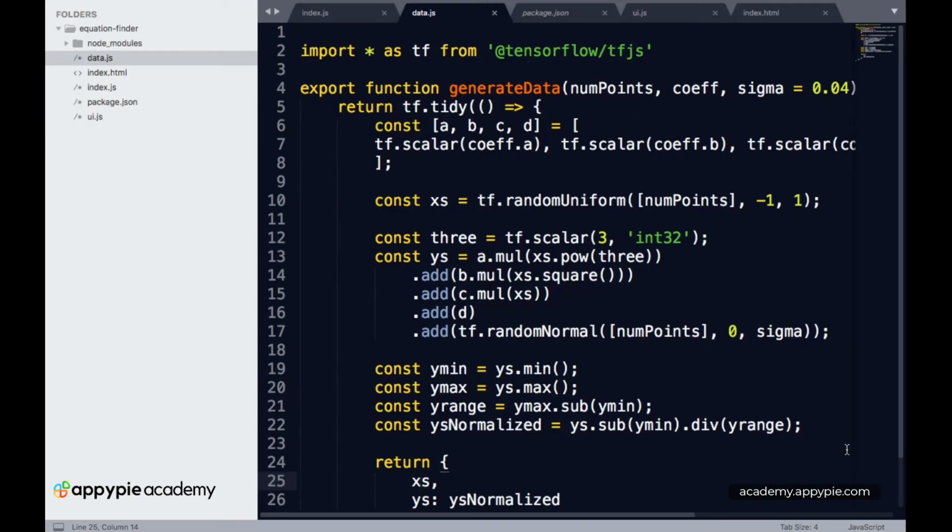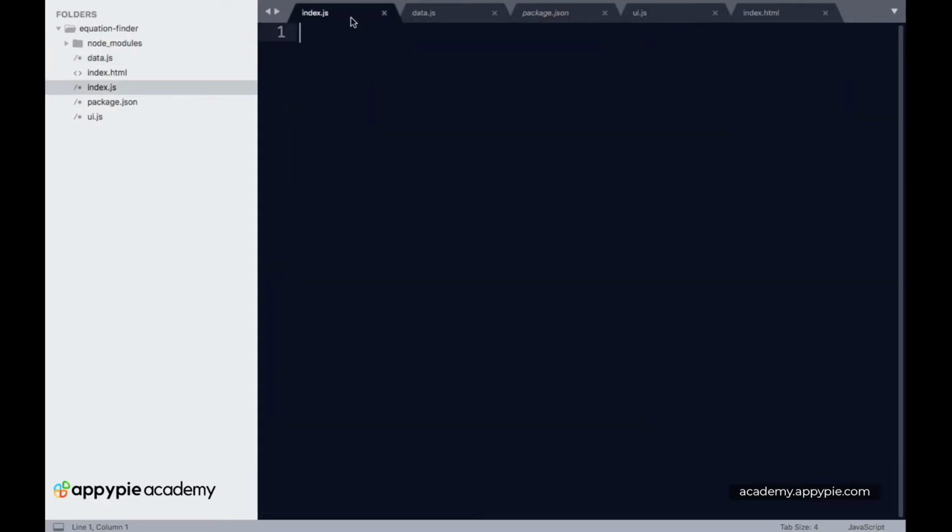After creating the data.js file, it's now finally time to proceed to the index.js file.